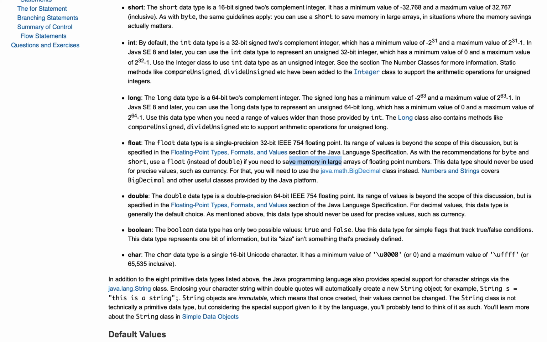If you need to save memory in large arrays of floating point numbers, you have to use float instead of double. It is also said that this data type should never be used for precise values such as currency, right? So the Java documentation itself asks us not to use primitive data types, float in particular, for precise values like currency.